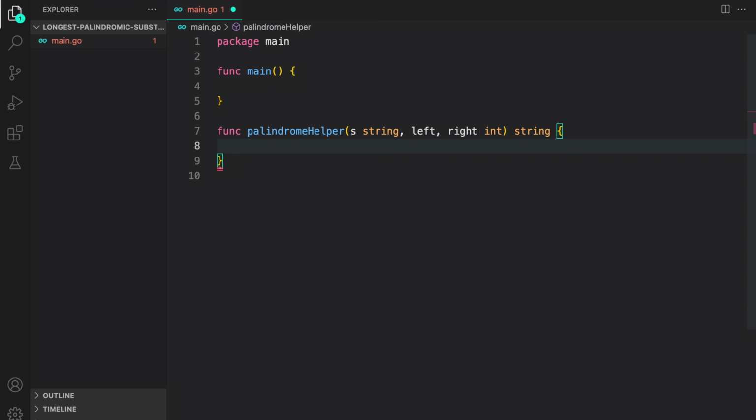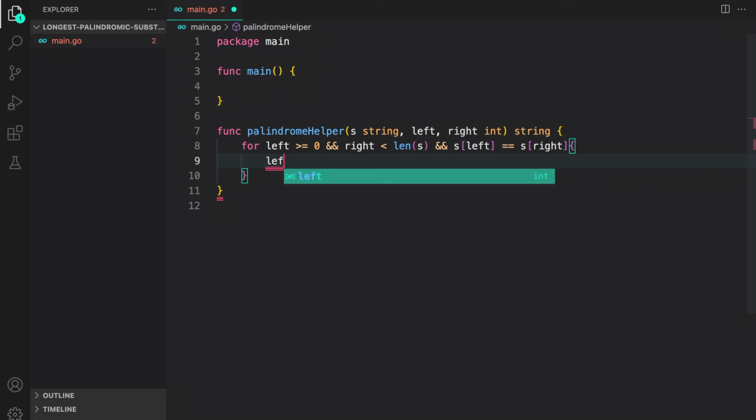Inside it, we will start a loop. The first two conditions of a loop are that our left and right are within the length of the string. The next condition here is the condition for a valid palindrome, that characters at left and right are the same. If they are the same, we keep on expanding. As such, left will be left minus minus and right will be right plus plus.